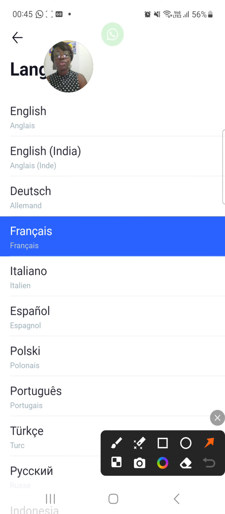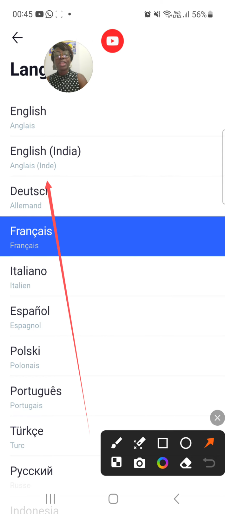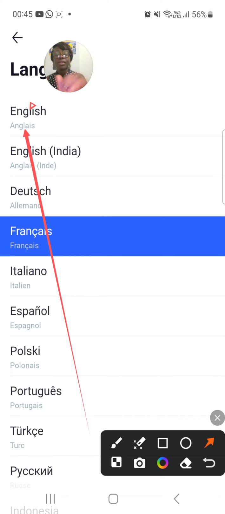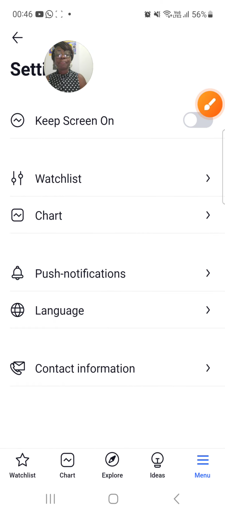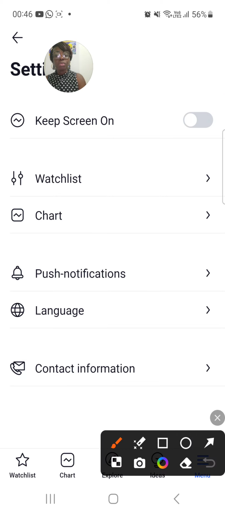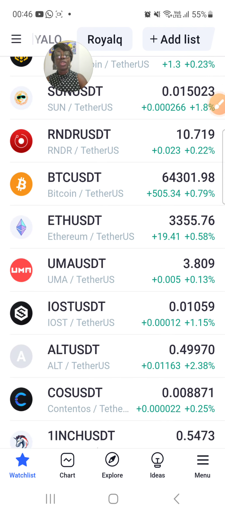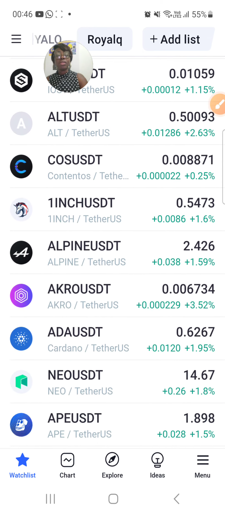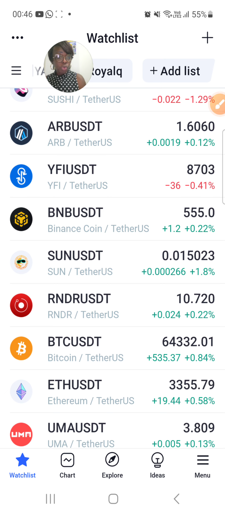So as you can see, they have so many languages according to the country that you are in and according to the language that you speak. So I'll put it in English, then I confirm it. Now I'm going to my watch list where there are the cryptos. So I tap there, then here are my cryptos selected that I add in the TradingView, the cryptos that are in the Royal Queue system.